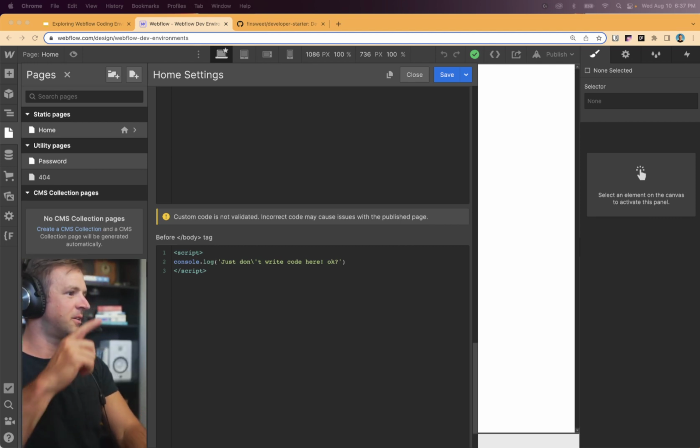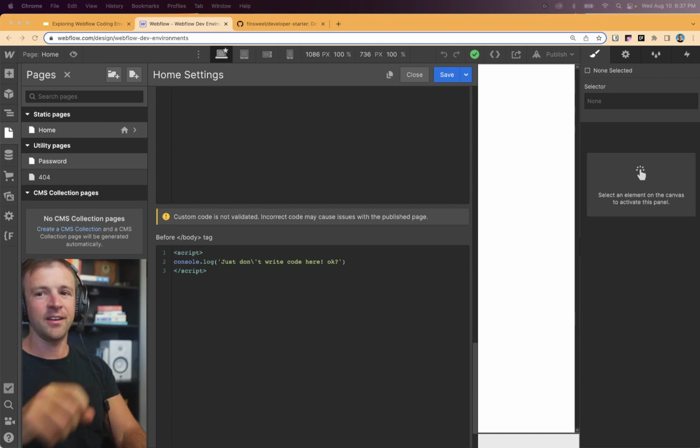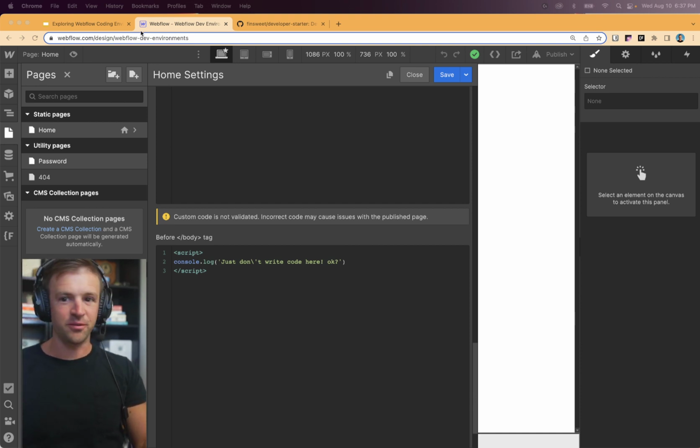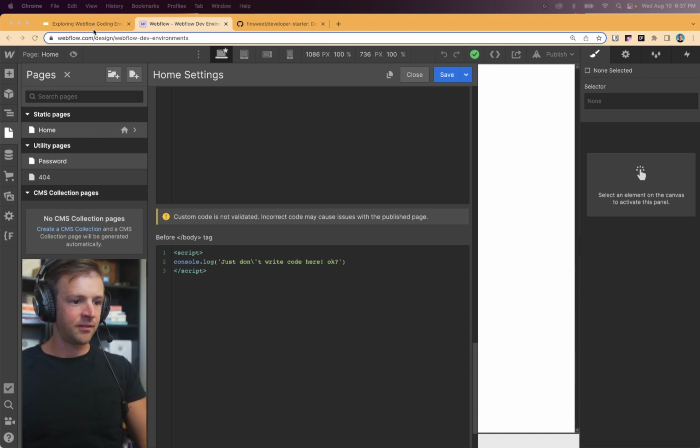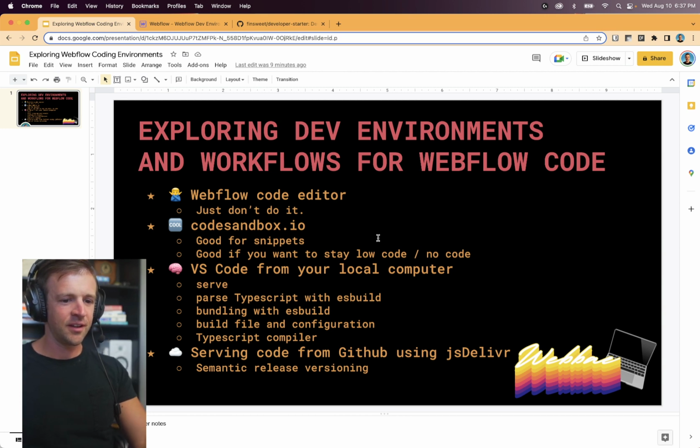If you are writing code like this in the Webflow Designer, stay tuned. We're going to explore a bunch of different ways you can get your custom code into Webflow today. So, I've got my agenda here. This is exploring dev environments and workflows for Webflow code.